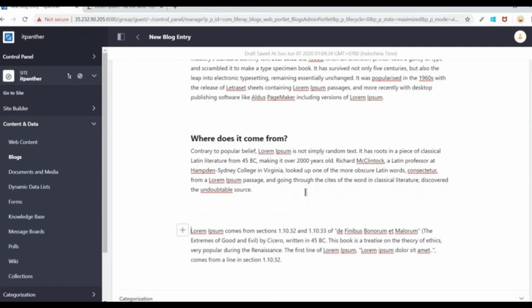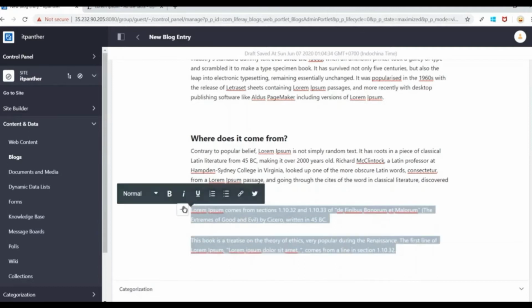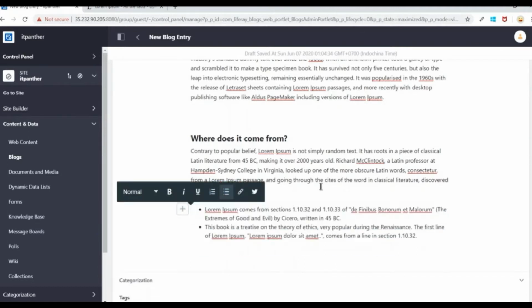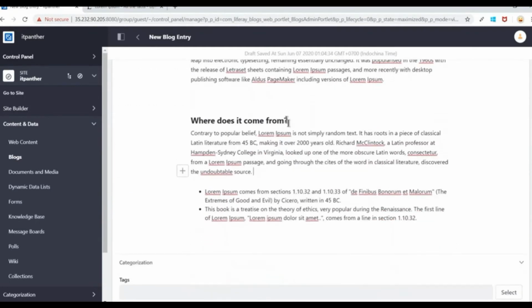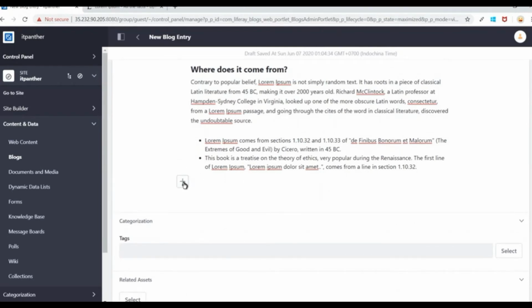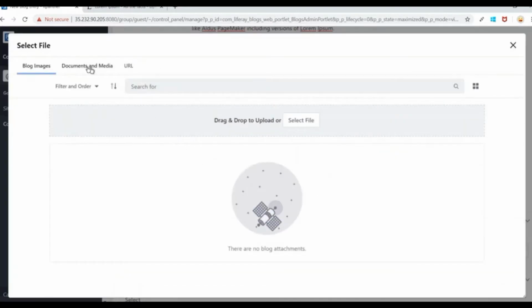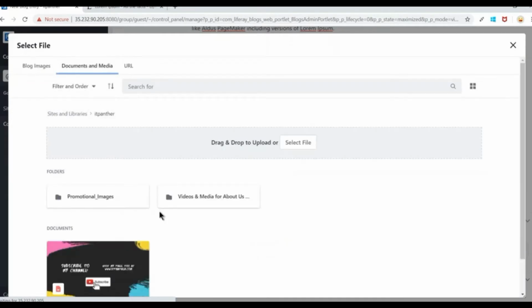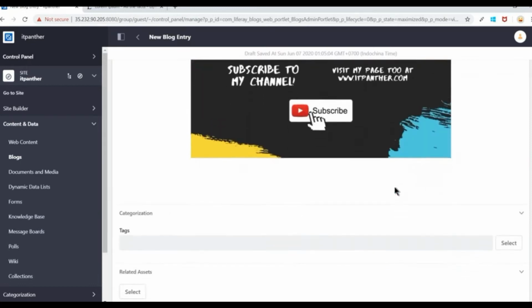So let's say I want to break it, and I'm just going to keep it like bulleted lines. So I'm just going to select both of these and change it to bulleted items. So that's how it is going to look now. Now again, if you want to add some image in your blog post, you can do that by clicking on that plus icon and then selecting insert image, and from here you will be going to your documents and media, and you can add any media you have.